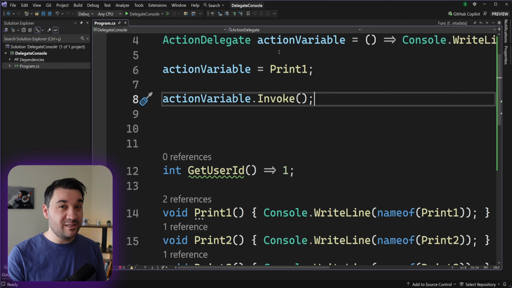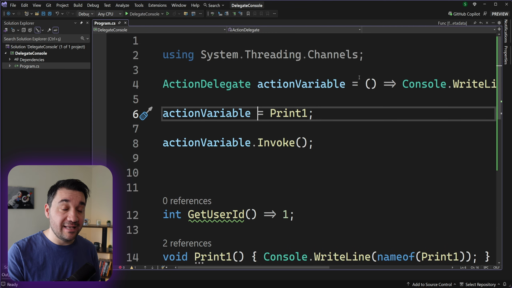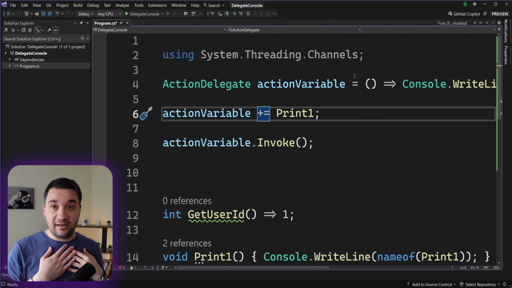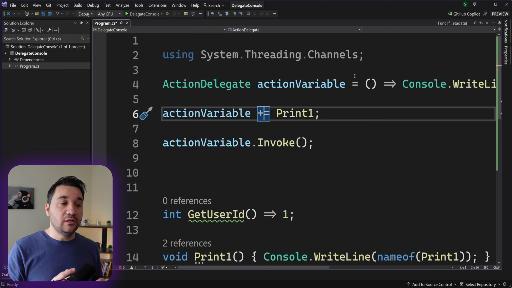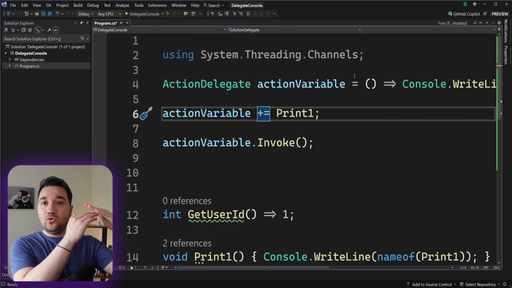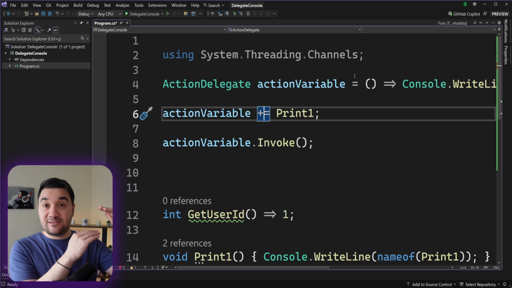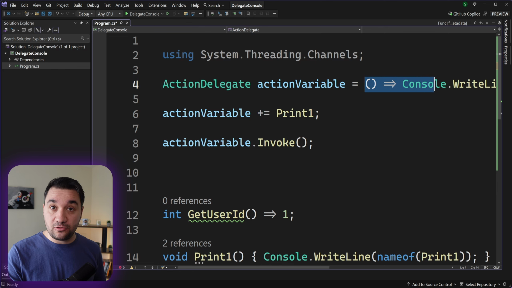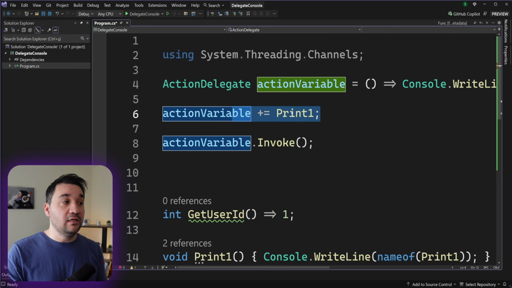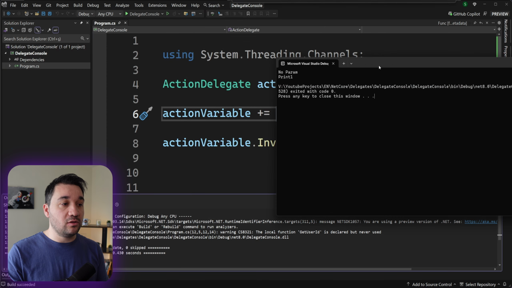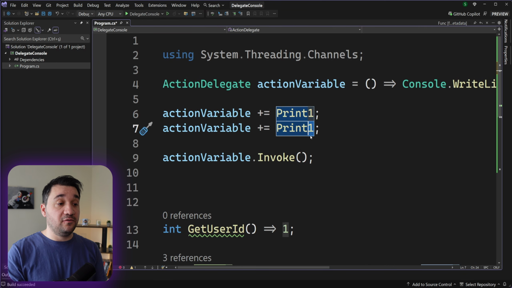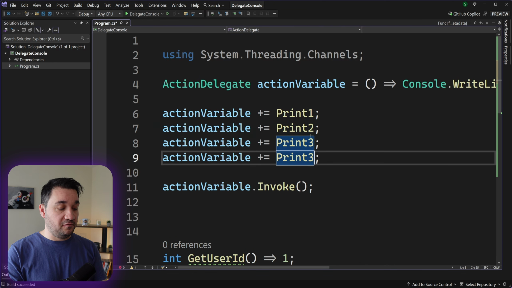It's not a surprise. What is surprising is that, instead of assigning the value, I can say I am now adding something new to whatever I have. So this is basically a stack, a queue, or collection of references of functions that it can hold. It can hold multiple functions and invoke them at the same time. I assigned this one first, and then this one. So now I would expect to see both: no param and print 1. And I can also do it for 2, for 3, for 4.